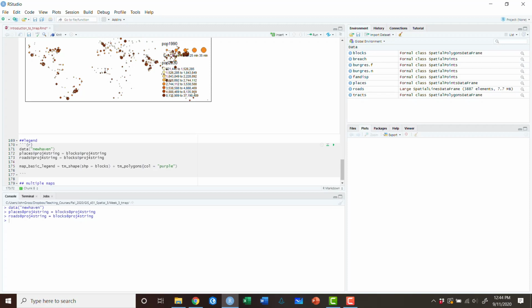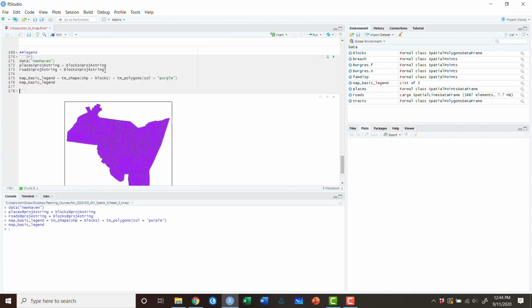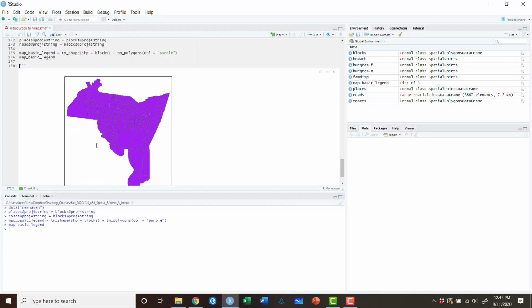And then we will run map_basic_legend. So just to prove that I haven't made any mistakes here, this is what we get. We get the outlines of the blocks filled in with this light purple color. Now, what I'm trying to get at in this video is, what if we wanted a legend that specified what these were? And you would do that with another function called tm_add_legend.